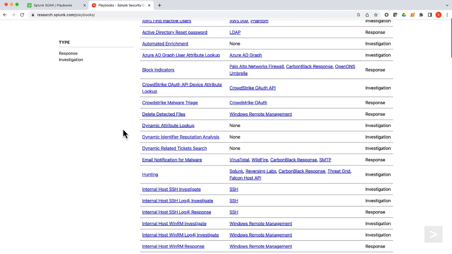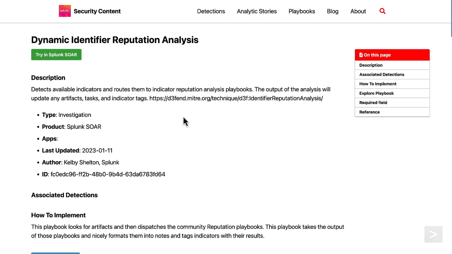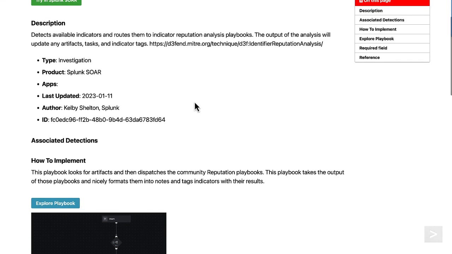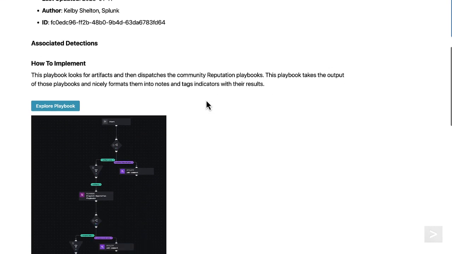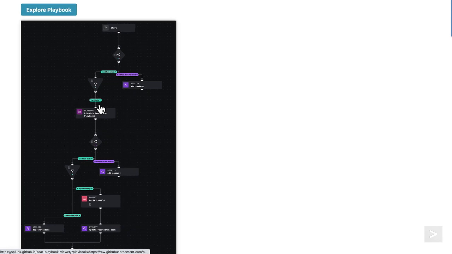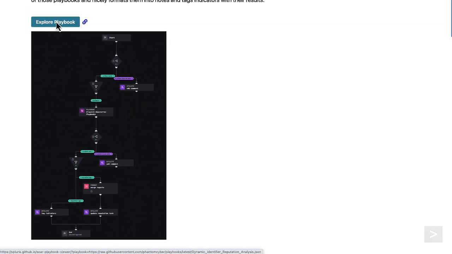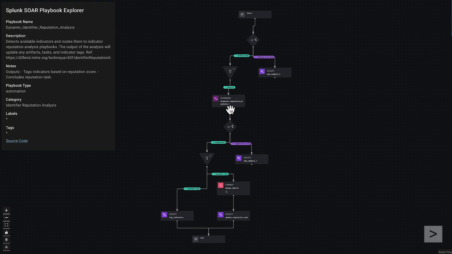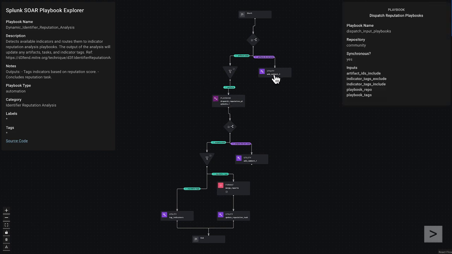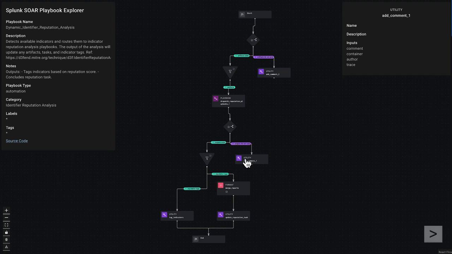Let's examine the Dynamic Identifier Reputation Analysis playbook by clicking on its name. Here we're given a lot of information about how to implement this playbook. We're shown a diagram of the playbook, and in fact we can open it up in a dynamic explorer that allows us to select the various tasks that are activated within the playbook and examine what they actually do.